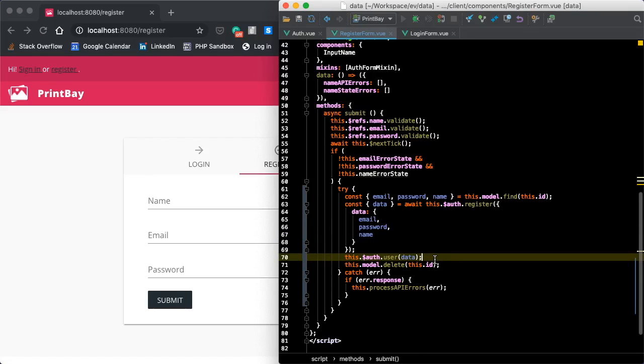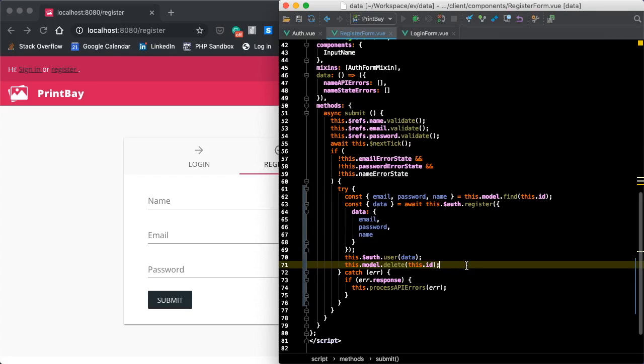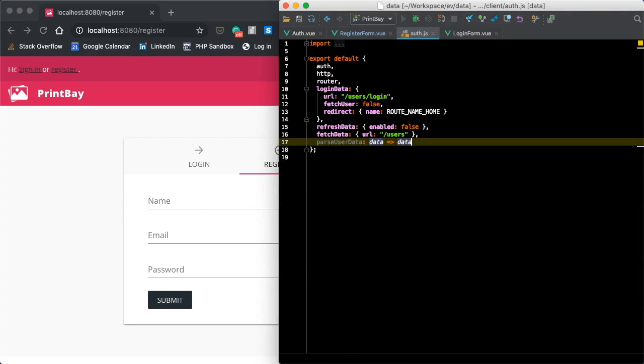So after we register the user, we'll then want to update the user's data in the app, and then we'll also want to delete the user model that we've just created, which will reset the form. Before we try and test the form, there's some vue auth config that we're going to require though.